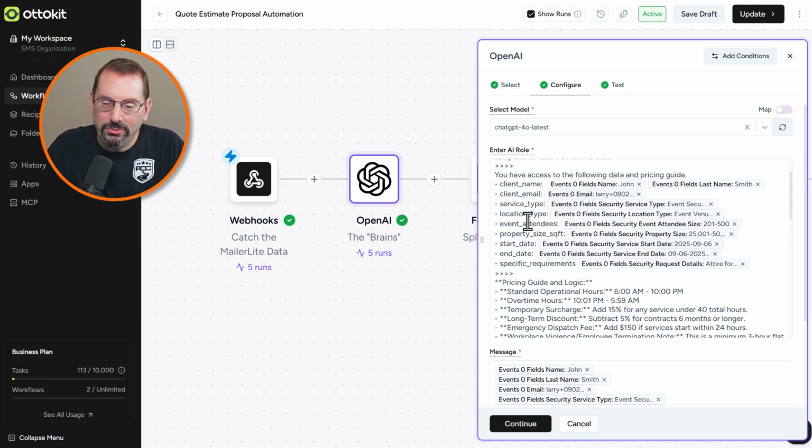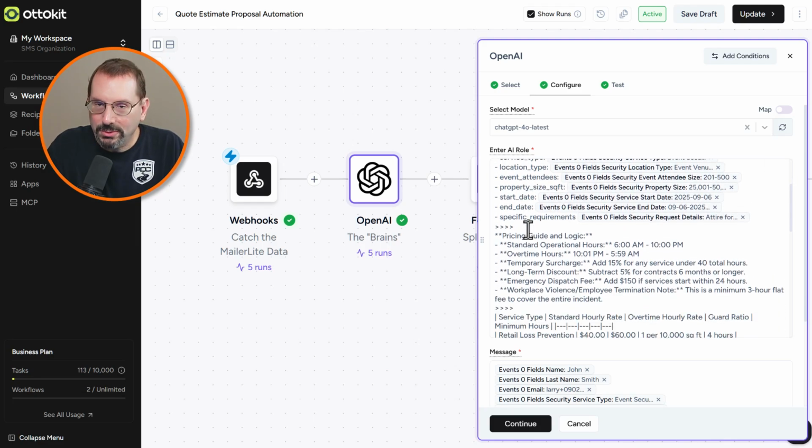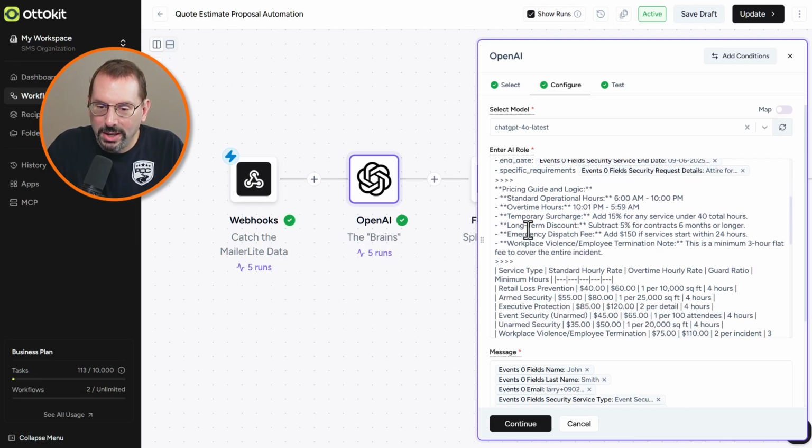So here's what it has access to. I give it the information that's coming in from our webhook. So it has John Smith, the first and last name, the email address, service type, location type, all the stuff that was generated by the form. It has access to all of that to then come up with a price for the customer.